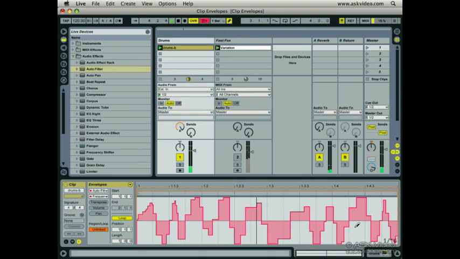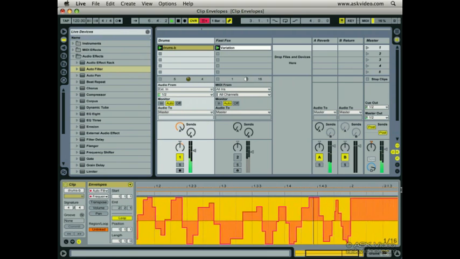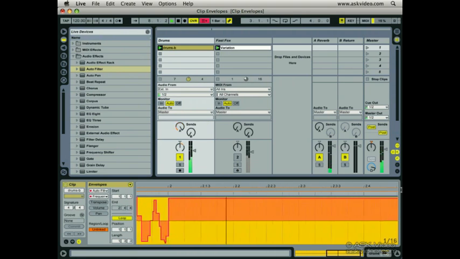To illustrate the point, even though the loop is a 1-bar sample, I can make it as long as I want to by changing the loop markers.